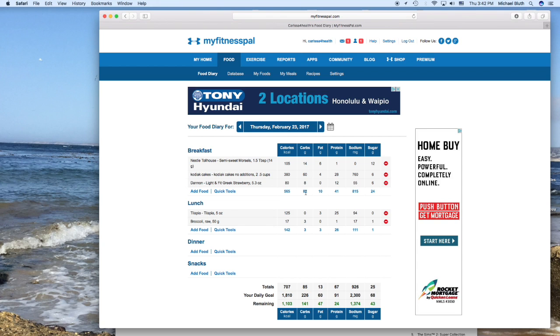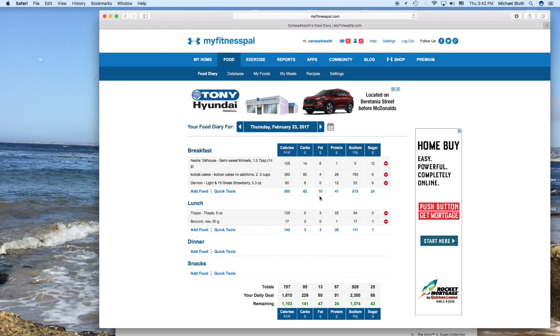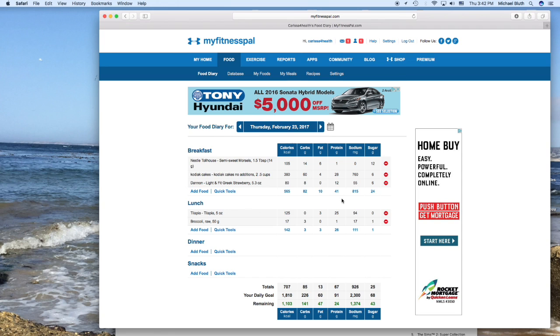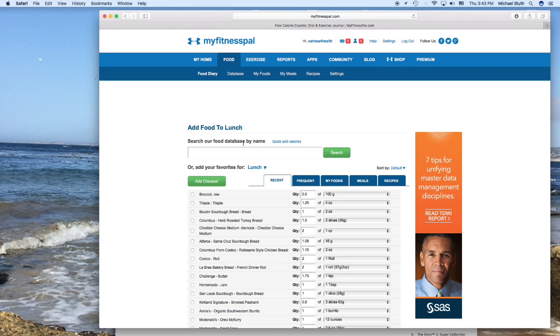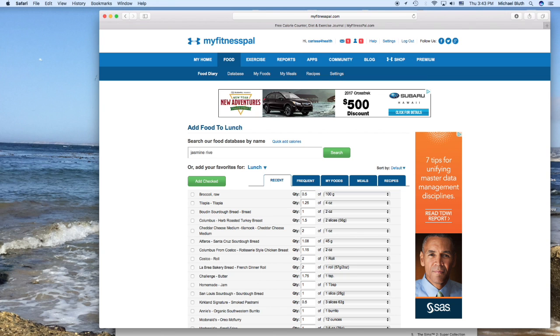82 carbs with breakfast and snack, 10 fat and 41 protein, not bad, but maybe I could add a little bit more protein. So yeah, that's it, right? Tilapia, 25 protein or 26 protein, 3 fat, 3 carbs. Oh, I need to add my carb in here. And we're gonna have jasmine rice, if I can spell.